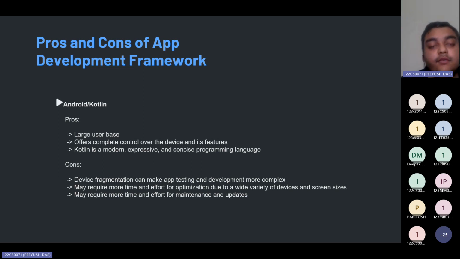But the con is the same, because various companies build Android phones, and each has different specifications, screen size, and RAM. So you need to build an app that will work on all those different devices. It can sometimes be very hectic work to optimize a single app for all those devices. But in the case of Apple, the standards are fixed, so it is comparatively easier to build a Swift app compared to an Android or Kotlin app.